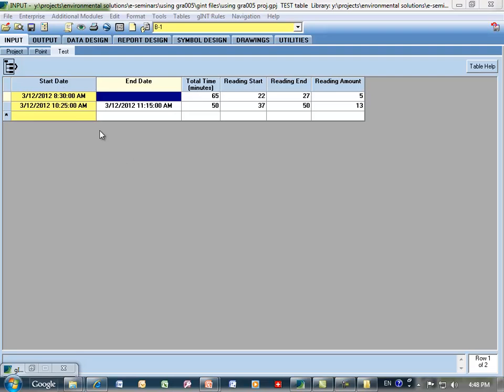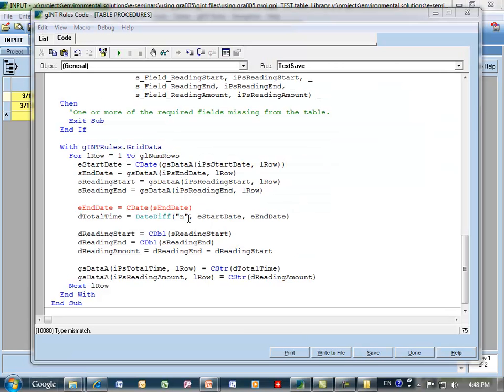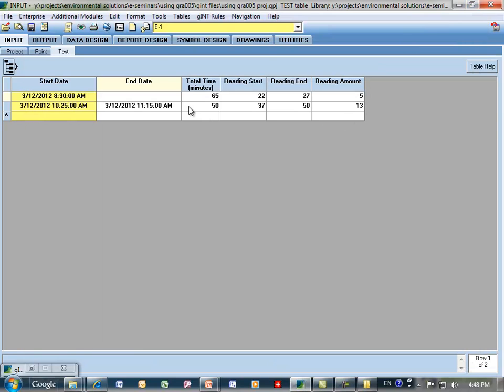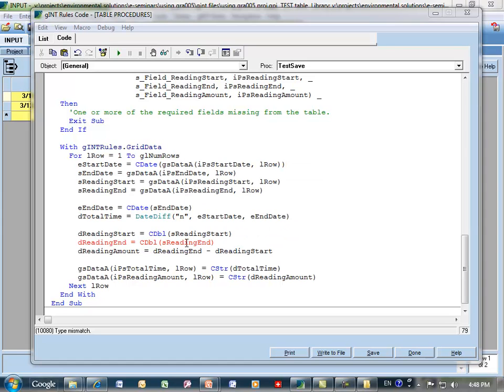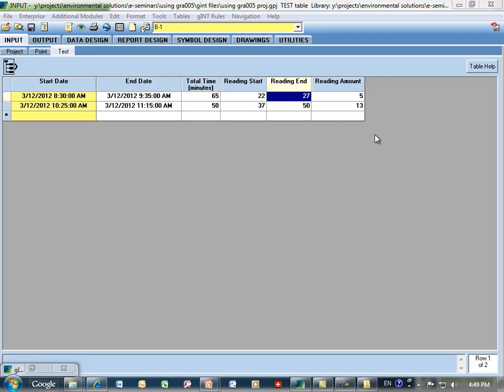It throws an error, type mismatch. We're trying to convert an empty string to a date. Can't do that. And the same would happen if I was, let's put this back, and take this one out, save. Same problem. We're trying to convert an empty string to a number. It doesn't return 0, it returns an error, as it should. So put this back, save again, and everything's fine. So we need to put in some data validation here.